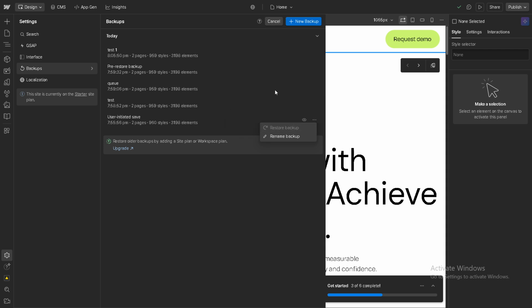And just like that, you've successfully backed up and restored your Webflow project. The peace of mind this gives to any website creator cannot be overstated.